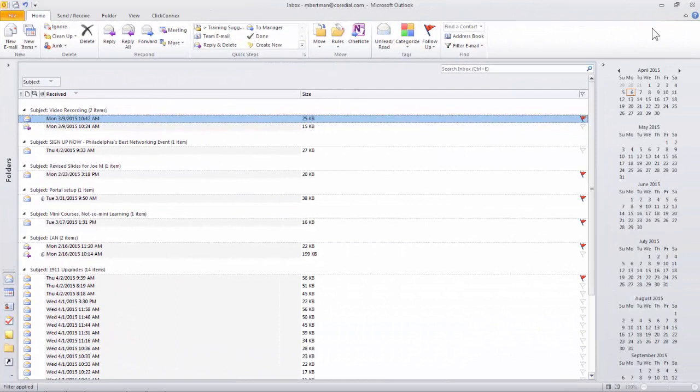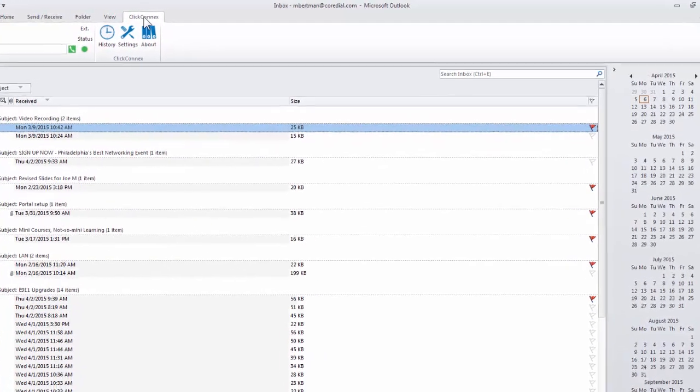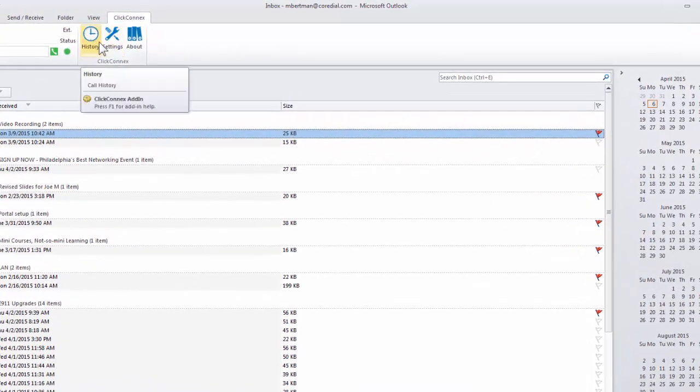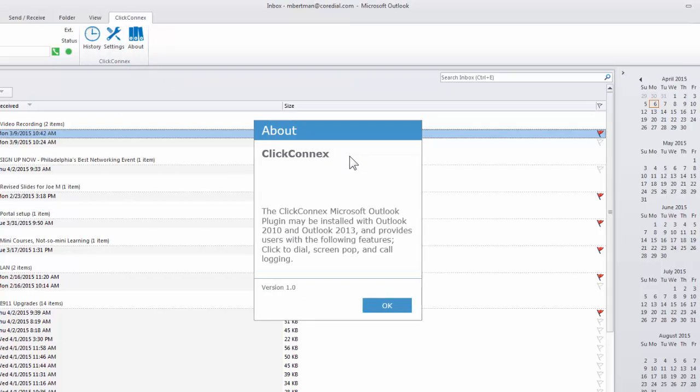And once Outlook is launched, your customer will notice that amongst the ribbons is the CoreNexa plugin. And notice that we have history, settings, and about. So this is where we talked about customizing the installer package earlier. So your customized text would appear in here.